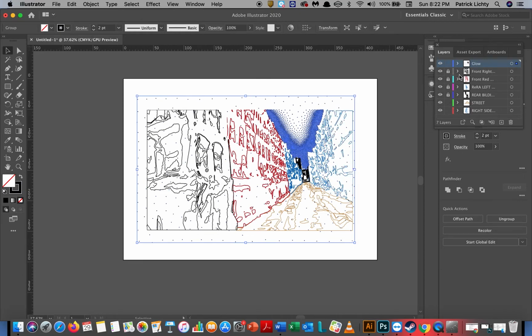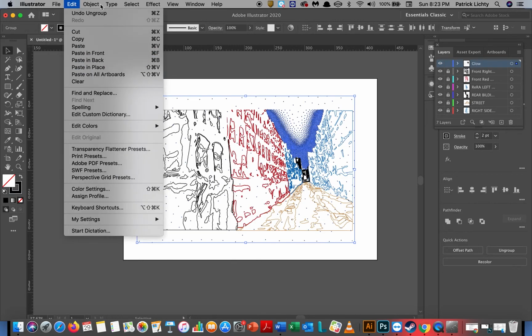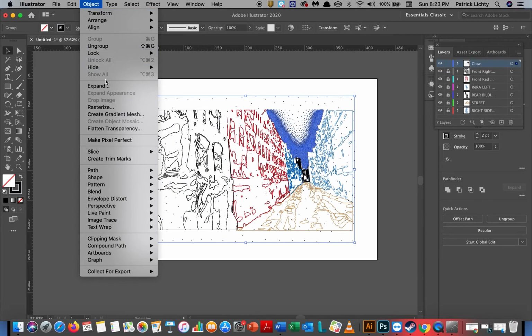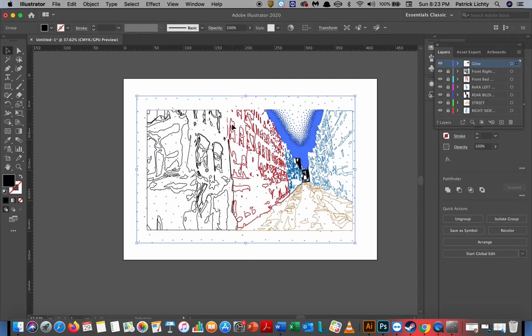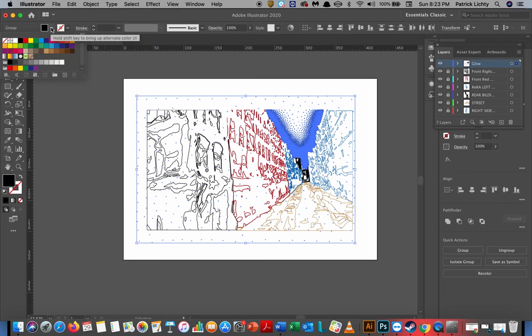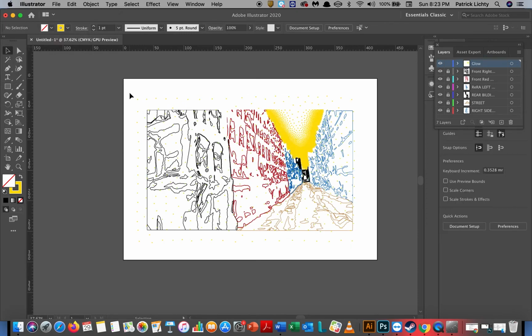So what we're going to do is lock everything else into place. I'm going to ungroup this thing. That means I'm ungrouping every single stipple in this entire piece. Going to expand everything. So this is not going to be a group, it's going to be a set of things. I'm going to get rid of the fill. And actually, I'm going to give it a bright yellow fill, and that's going to give us kind of a fake gold.